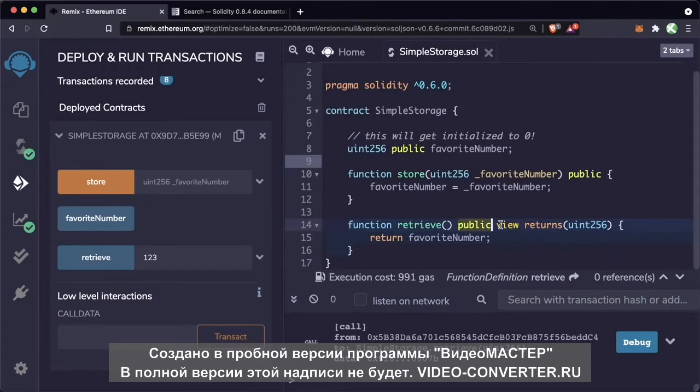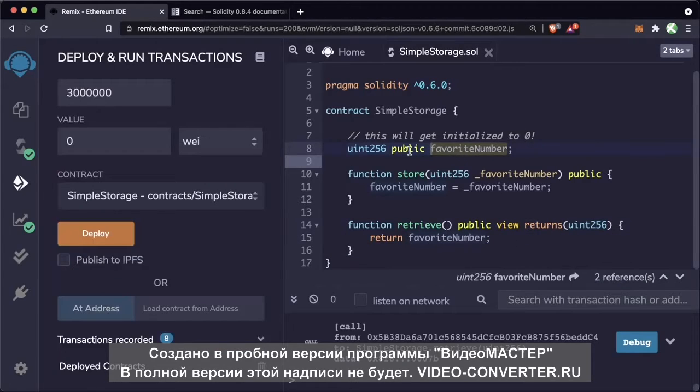So we're going to say this is a public function. It's a view function because we're going to read some state, and it's going to return a uint256. So favorite number is a uint256, so that's what we're going to return. Our public variable favorite number is also a view function that returns a uint256. For now, let's just remove that so we can work with this retrieve function.